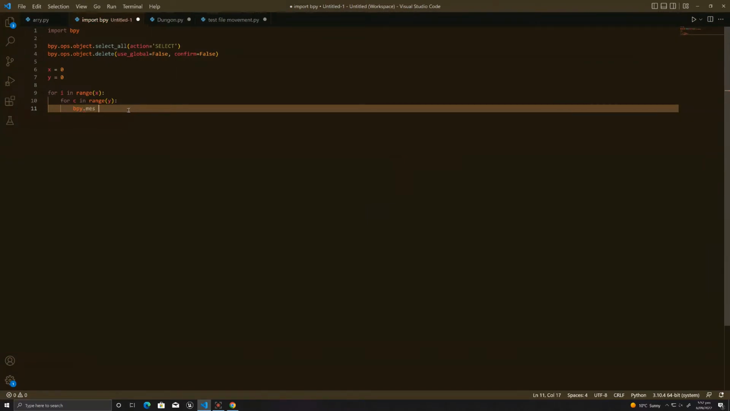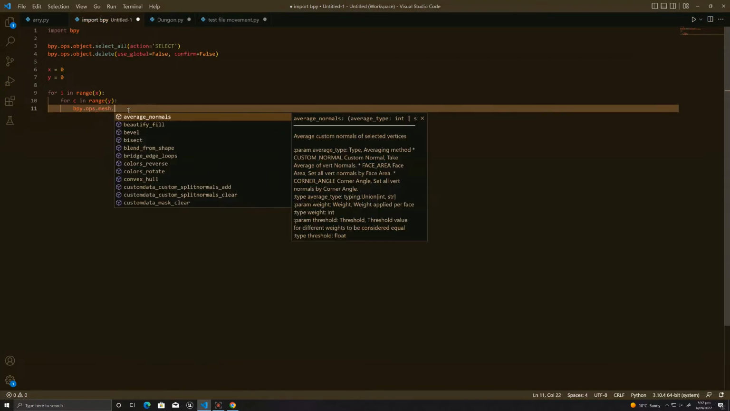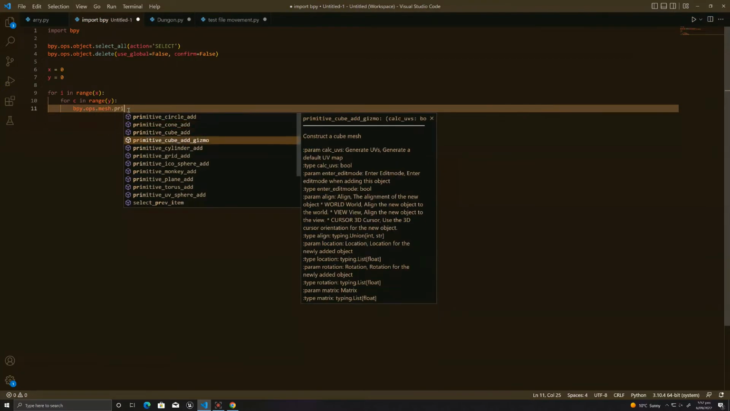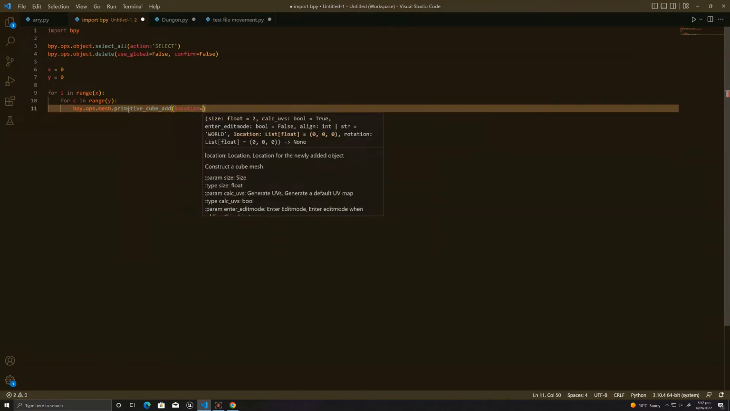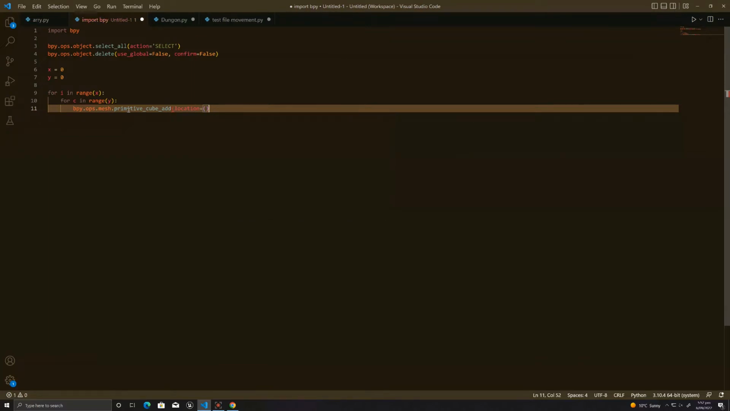bpy.ops.mesh.primitive. We want the cube. In the cube, we want our location. And then in here we want a vector. So x there, and then x for x, y for that, and then z for 0.